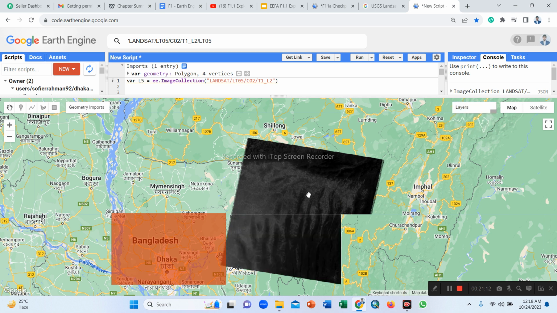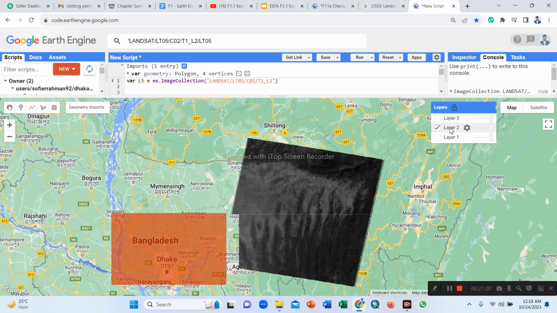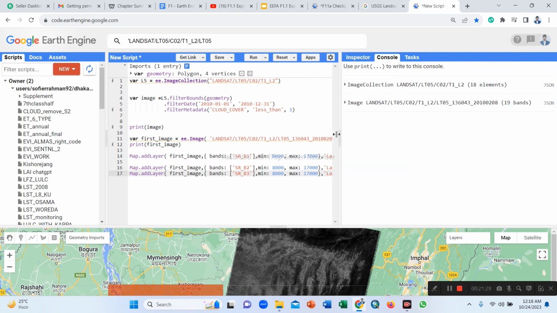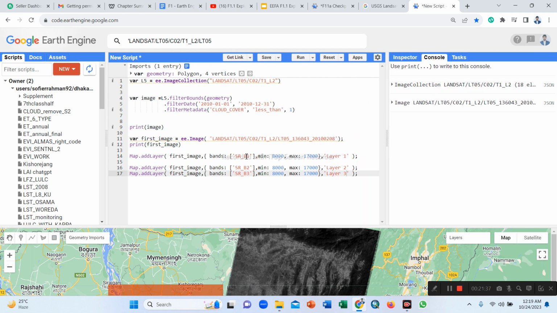Okay. This is our Layer 1, that means the SR_B1 band. This is our SR_B2 band, and this is the SR_B3 band. Okay, three layers available. This is the process for a single image filtered from this data set. Then we can select every single band in every image. This is the process for band selection for every satellite image.